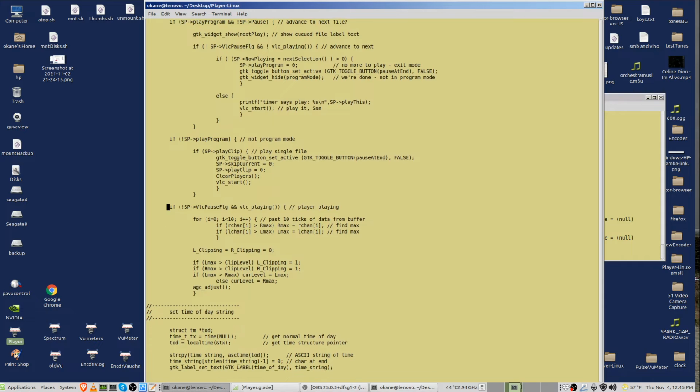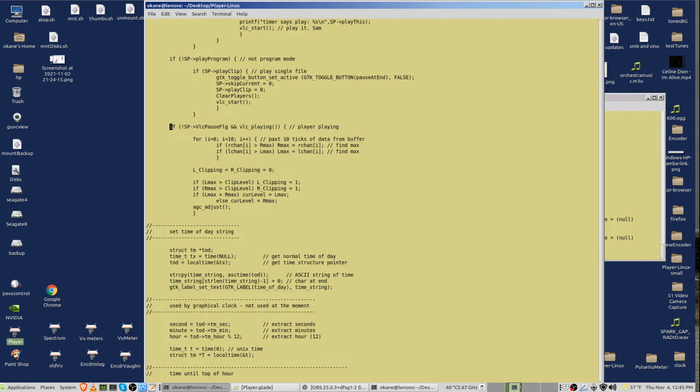Okay, let's see if the VLC is not flagged. If the video itself is not paused, and the VLC is playing, we're going to do some checking to see if the audio is too loud, that sort of thing. So we look at the most recent 10 samples from Pulse Audio, which were picked up someplace else and are discussed in a different video. And we find out what the maximum of the last 10 right channel and left channel samples were. We set left clipping and right clipping to 0.